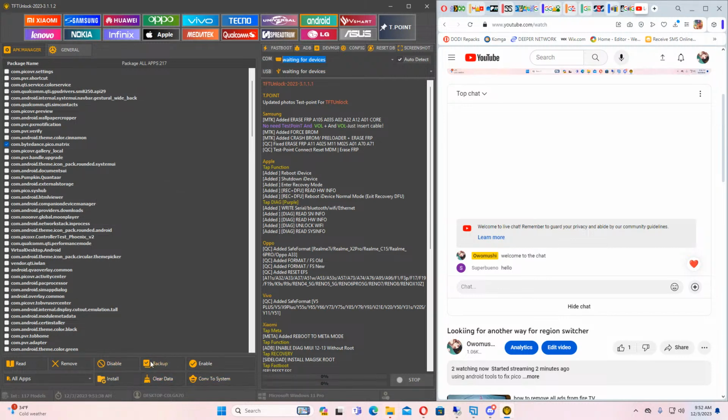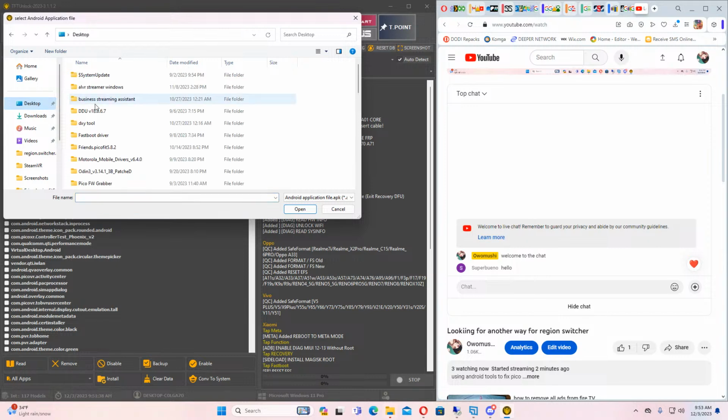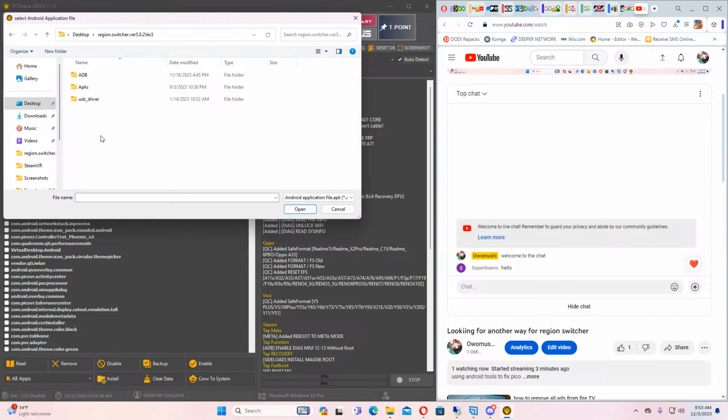I don't know. Could we try installing over? So if I go in here and then go to the desktop, and then I can go to the region switcher. Is that the latest region switcher? I think that should be right. And if I try to use the latest matrix, right? This one looks like that's the latest one. Okay.